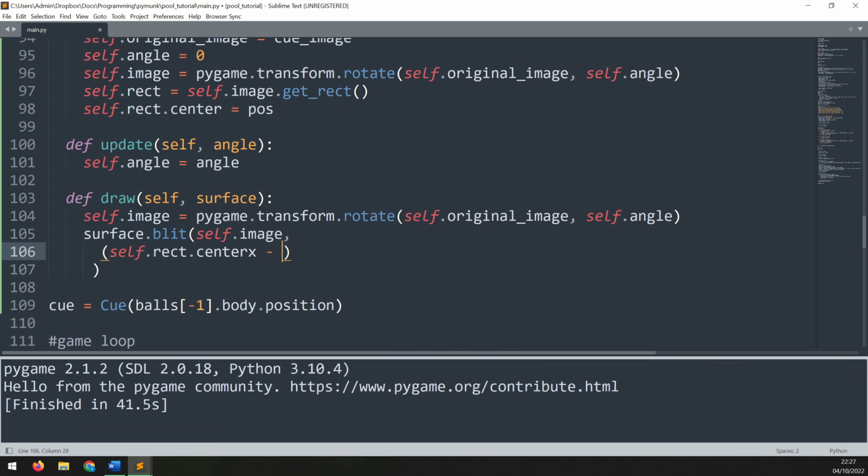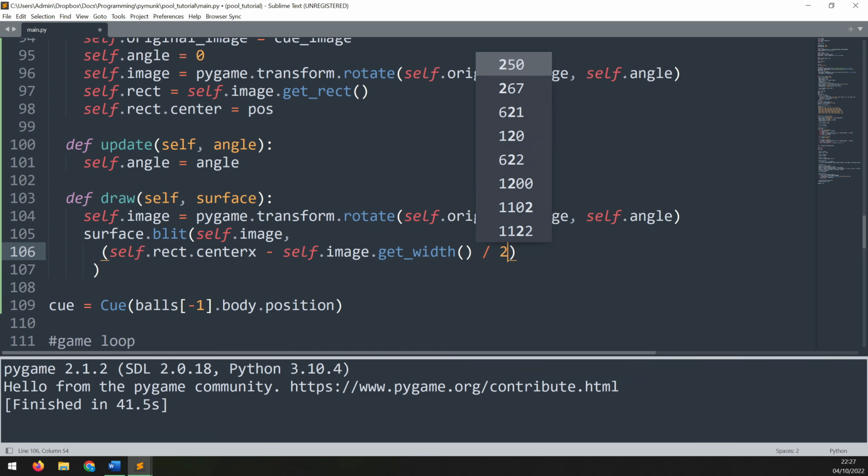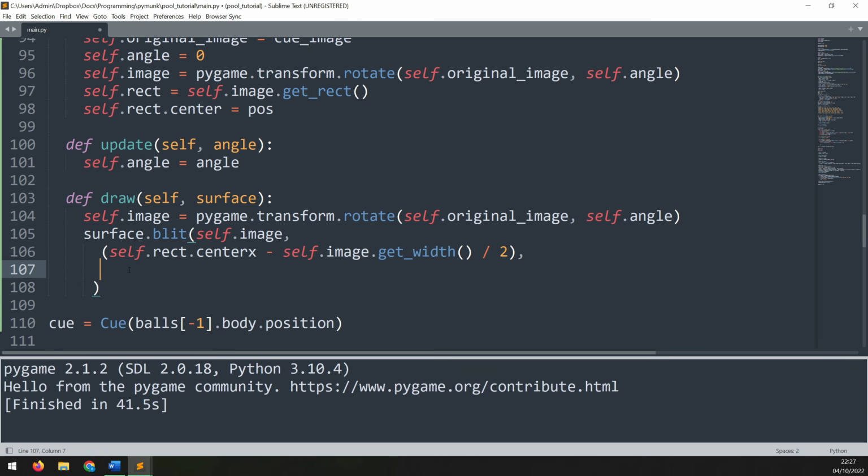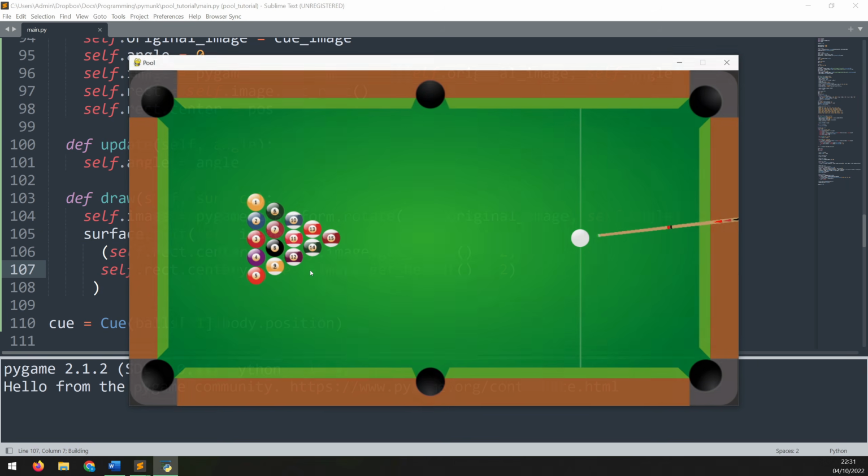self.rect.center X minus self.image.get_width divided by 2. So that takes care of the X coordinate, and then we do the same thing for the Y coordinate. So it's going to be self.rect.center Y minus self.image.get_height over 2. And I just need to double check my brackets here because I think I've got too many. So we don't need this one here and we don't need this one here because this essentially is a tuple. So this contains our X and Y coordinates within one set of brackets. Okay, so let's run this again. And now you can see we're rotating perfectly around the cue ball.